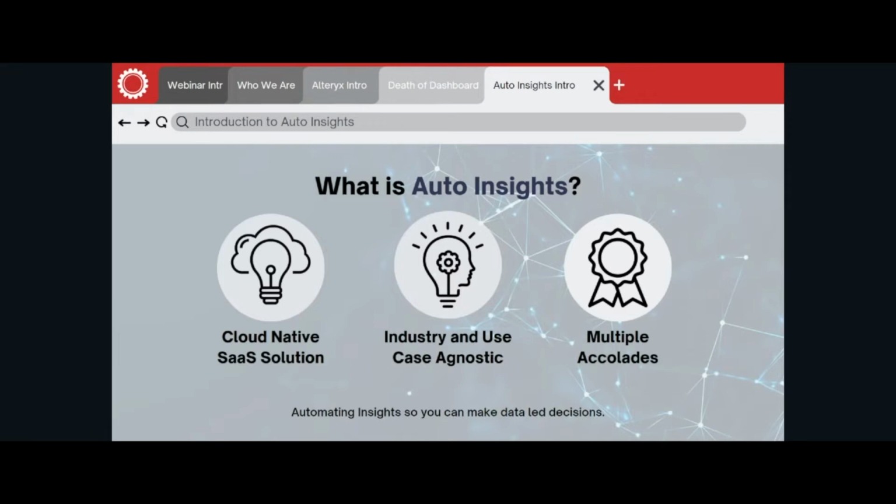So knowing how the process of extracting value from data is labor-intensive and inefficient, getting from data to decision is typically a huge pain. But now with Auto Insights, they automate the insights for you so that you could conveniently make data-led decisions.